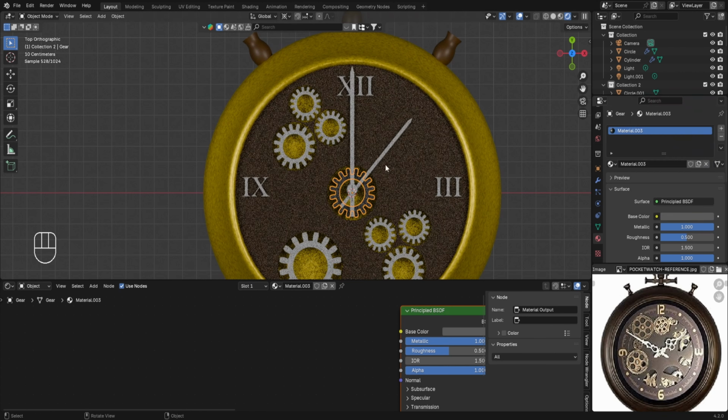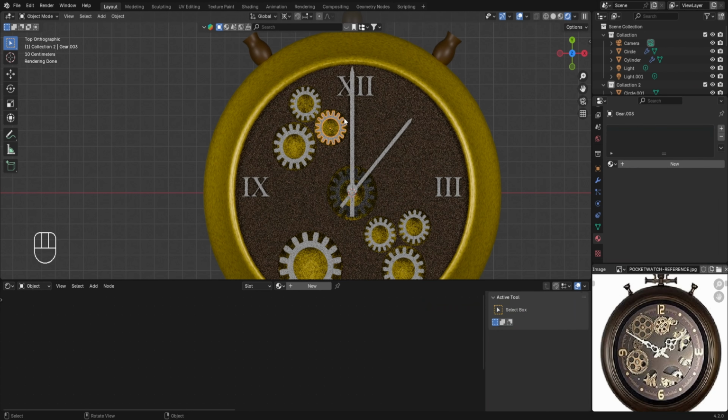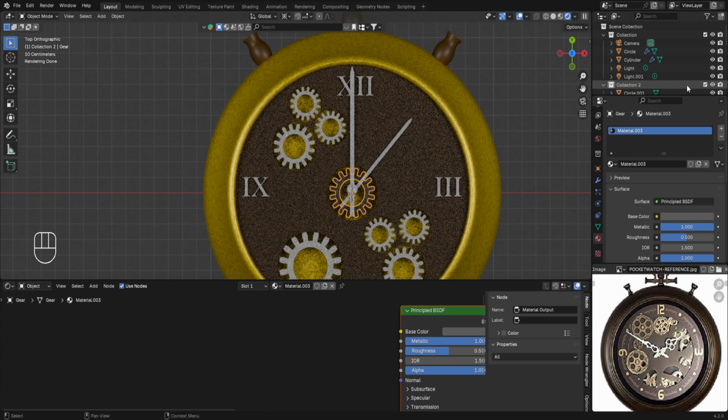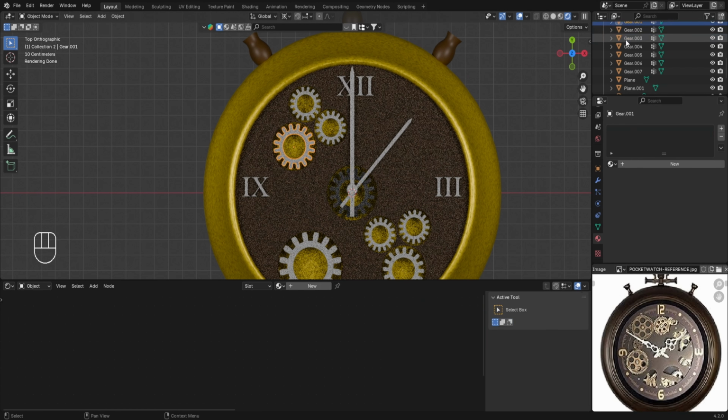Now to use the same material for all the remaining gears, one option is to select each one individually and then apply the material from here. But a better option is to first select all those gears except the one on which the material is applied. And to do this, I'll go to the scene collection, and you can see that the selected object on which the material is applied is named gear. So to select the remaining gears, I'll first select this gear.001, then with the shift key held, select the last object, which is the gear.007.